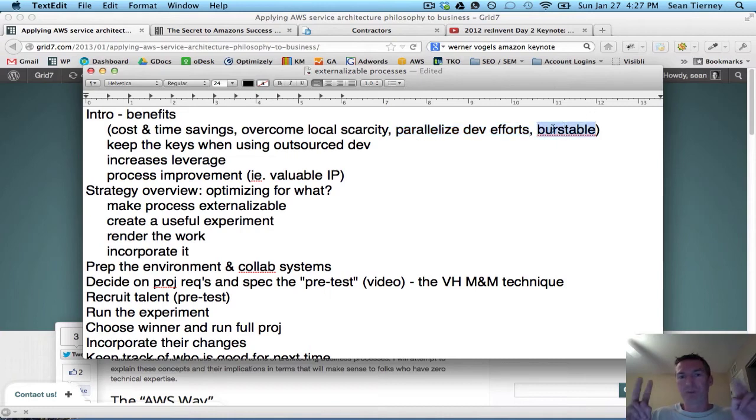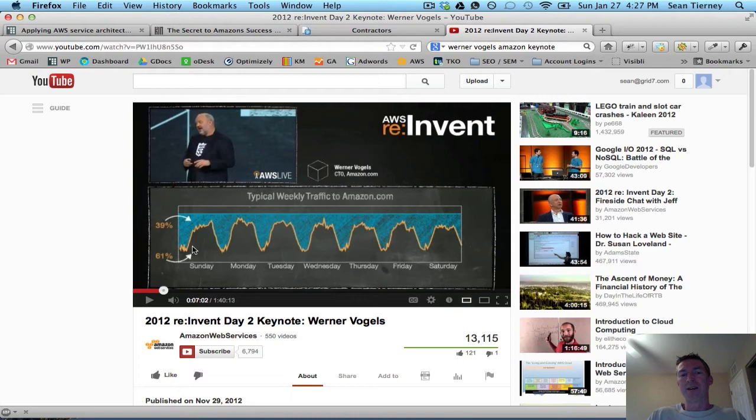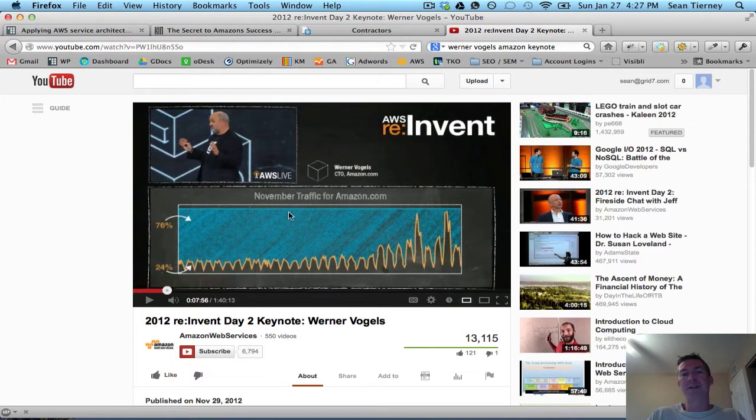It basically becomes burstable. A good example is Amazon's weekly traffic pattern. They always have to be able to handle 15% over capacity, and this graph says that throughout the week they're wasting 39% of their resources, going unutilized. Then on a monthly scale, the same graph shows that during the month of November, with Black Friday and the spikes around Christmas, 76% of their resources would be wasted.